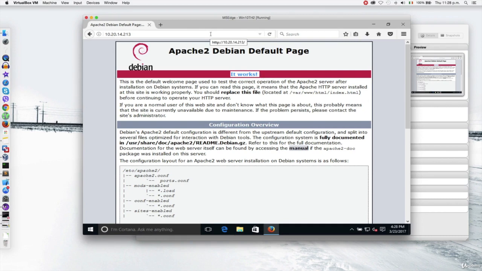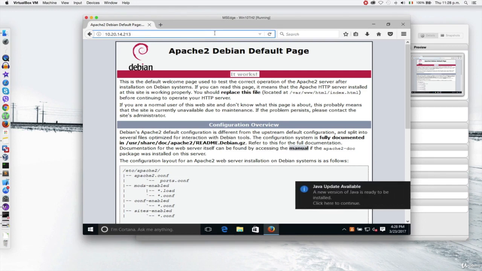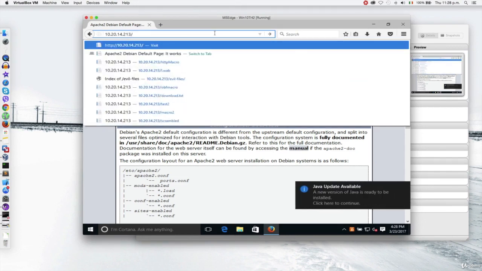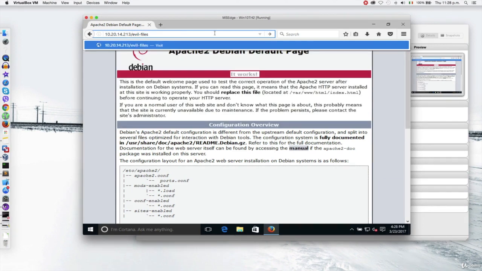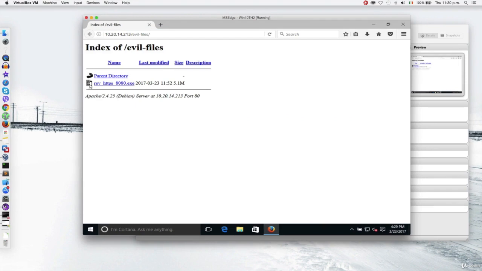This is all inside /var/www/html. So if I wanted to go to the directory where we put the backdoor, then we're just going to go to evil-files because we called it evil-files. I'm going to hit enter, and you can see the backdoor that we created in the previous lecture, and we called it rev_https_8080. So if I click on that, it's going to download it for me. And like I said before, this is not the smartest way to deliver the backdoor, but right now all we want to do is just to test the backdoor and make sure that it works.